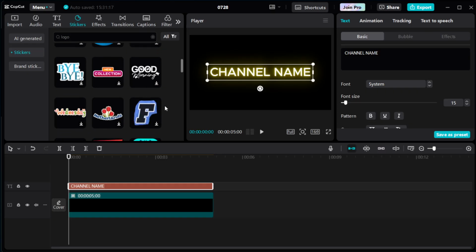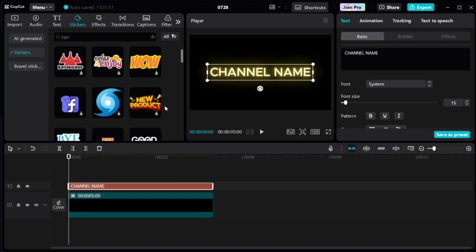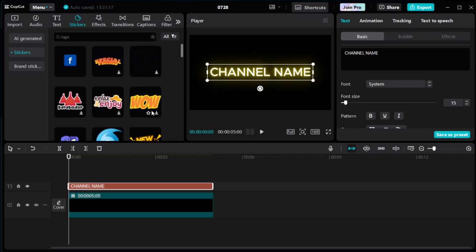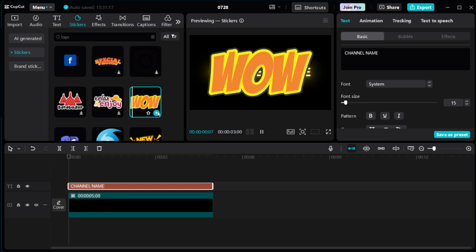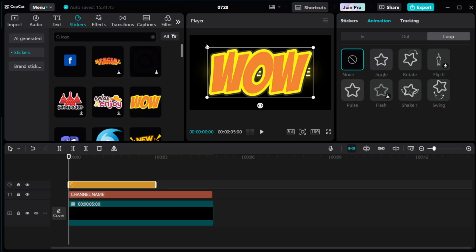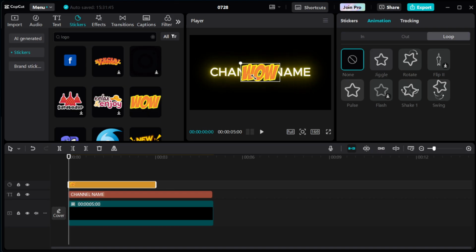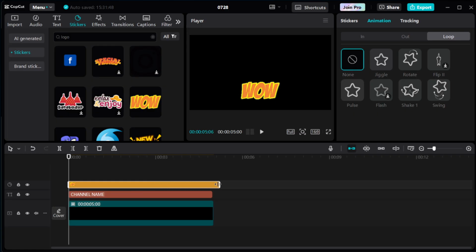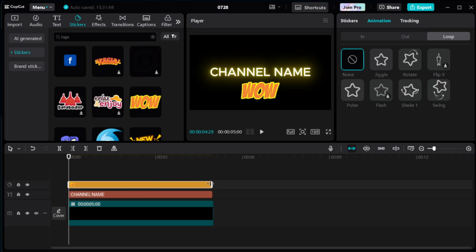Now, to really make your elements pop, we'll add some animations. In CapCut, you have the option to use animations like slide in, pop, or glow. These options can add a dynamic touch to your intro. For example, the slide in animation is great for smoothly introducing your logo or text onto the screen, while glow can add a subtle, eye-catching effect. Play around with these animations to see which combination best captures your channel's vibe.